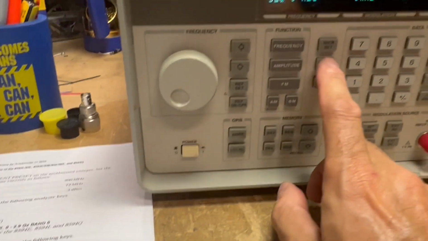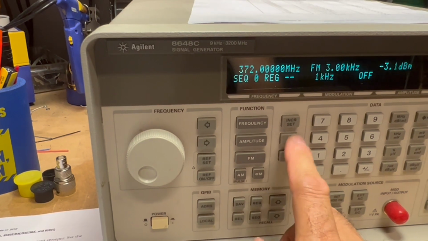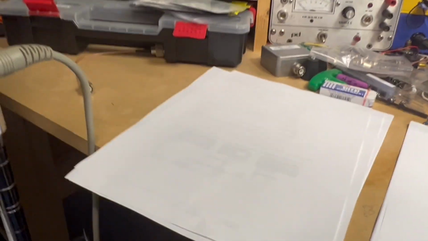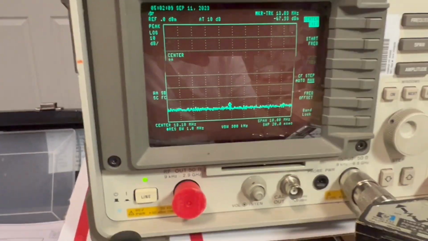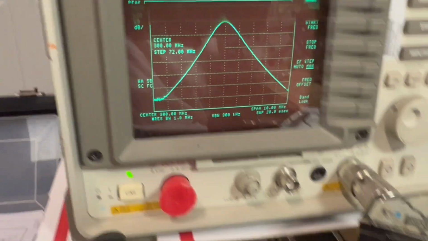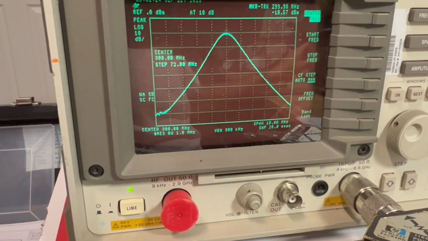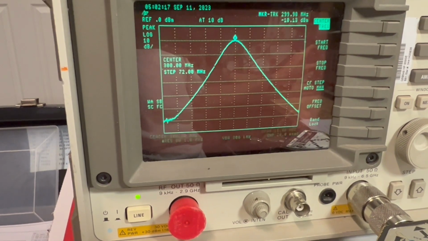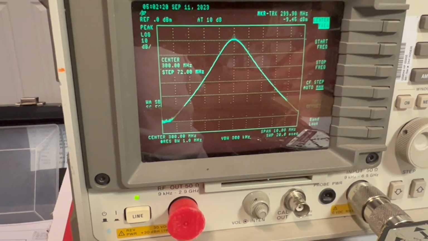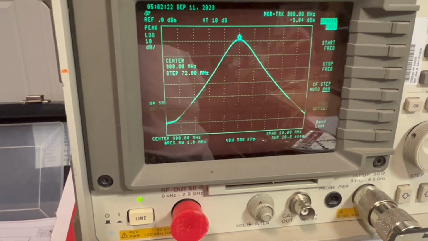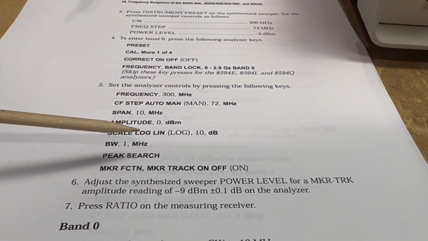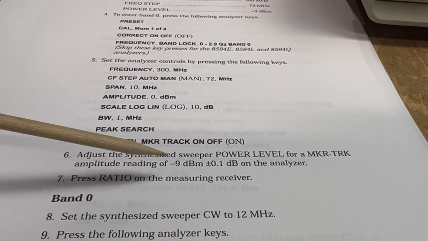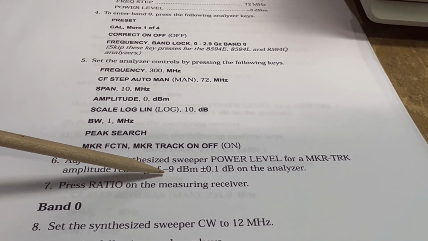So I'll go ahead and set that up now. So we'll put this up to 300 megahertz, and we'll put our frequency at 300 megahertz there, and then we'll adjust the signal source down. So now we're sitting at 300 megahertz, and we've adjusted our synthesizer to a marker track reading of -9 dBm.